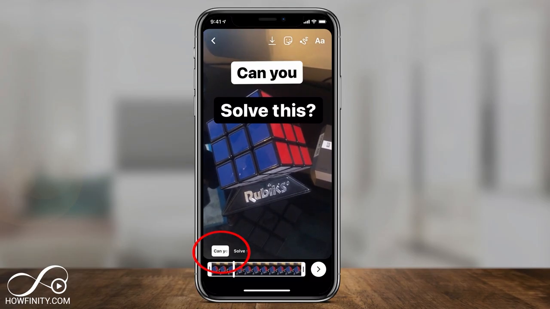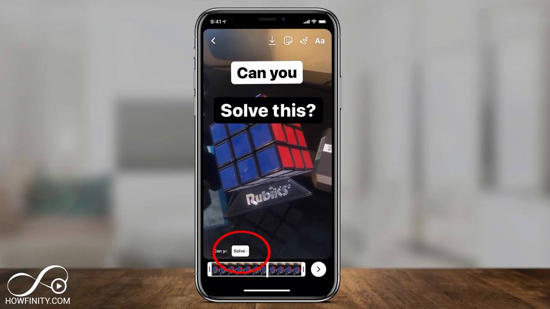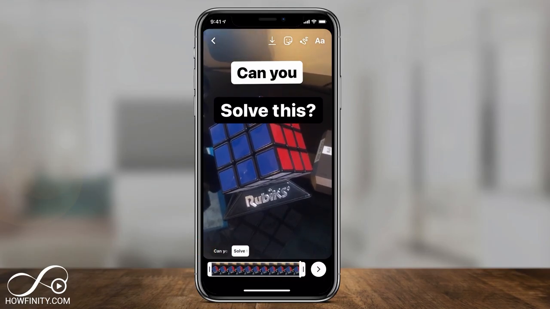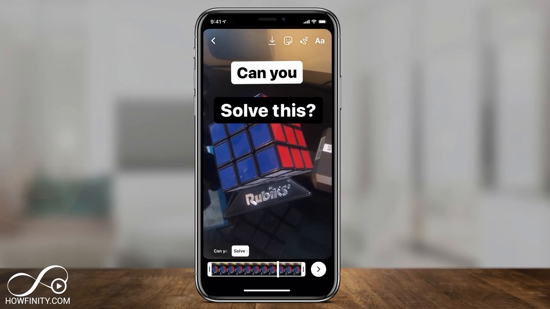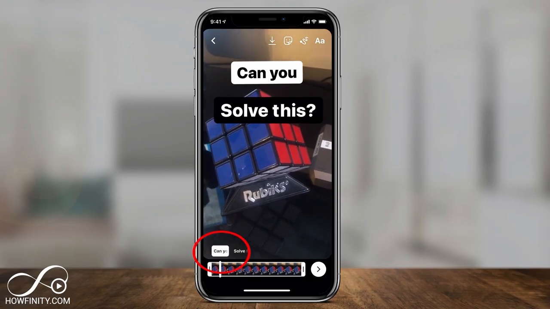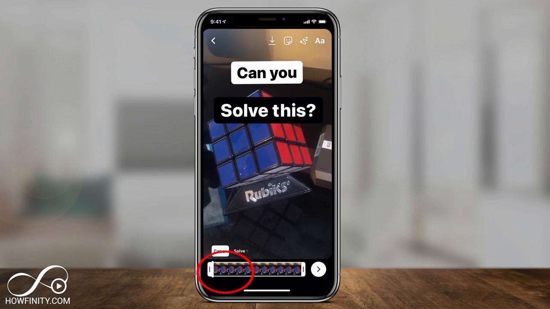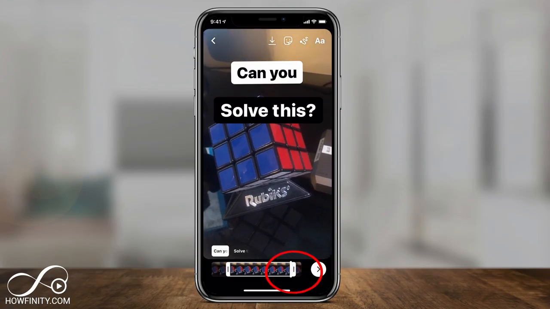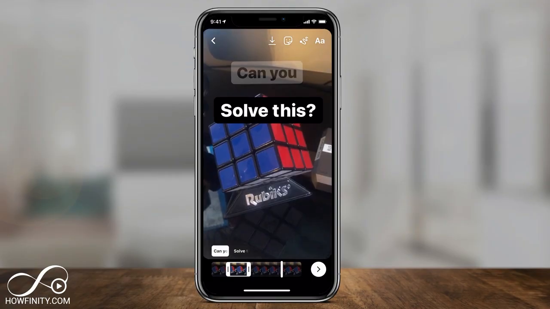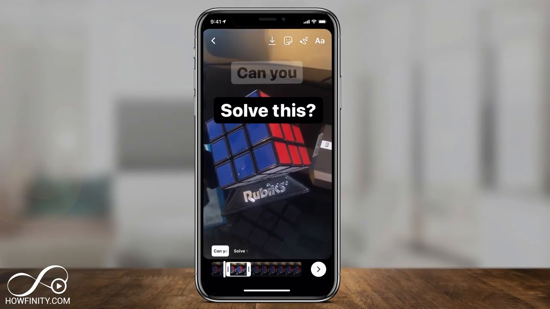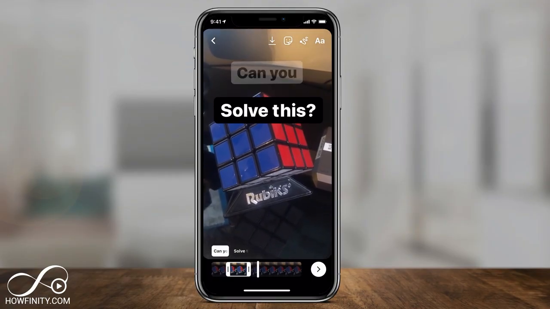Can you is on that white box and solve this is on a different box. So depending on how many text boxes you have, they'll all show up over here. So to change the duration, select the first one here, and you could see from the start of it is this line right here. So if I just move my finger over, I could start this a little bit later. So I'll do that. And I could end it a little bit later. And I'll do that. So now you could see when it's transparent like this, that means it's not going to show, and then it's going to show here, and then it's going to go away.